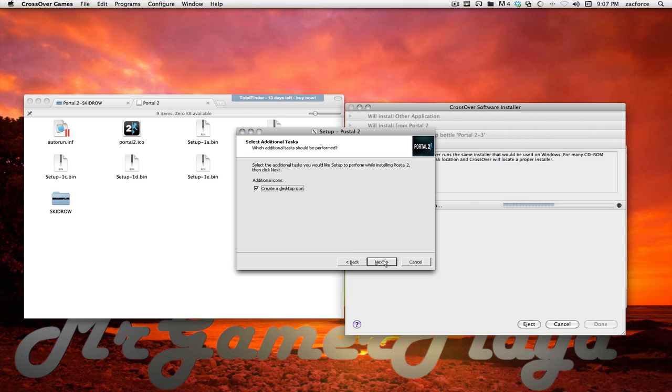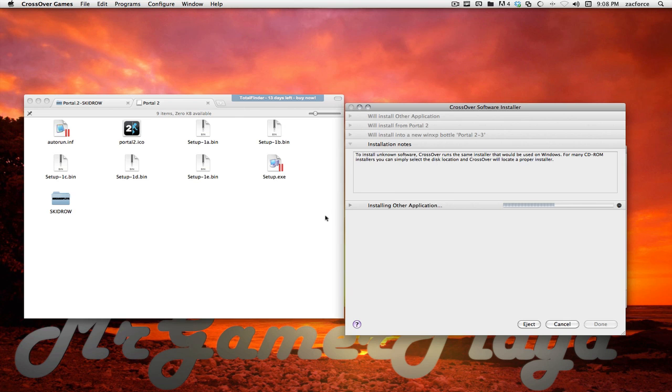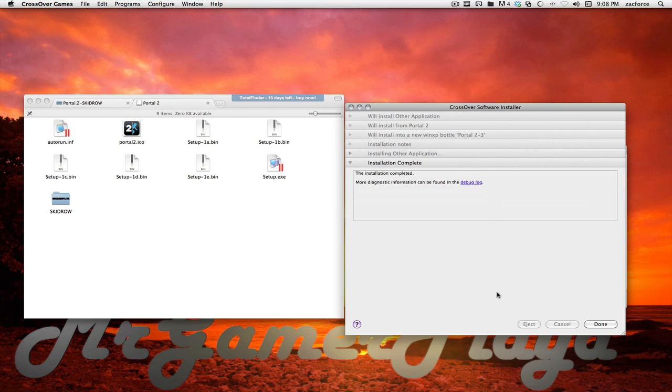Anyways, then you're going to click next. You can create a desktop icon. I don't really think that does much, and you would click install. I really don't want to do this, as I do not have the space on the hard drive, so I would show you, but give it a little bit, and it will finish.